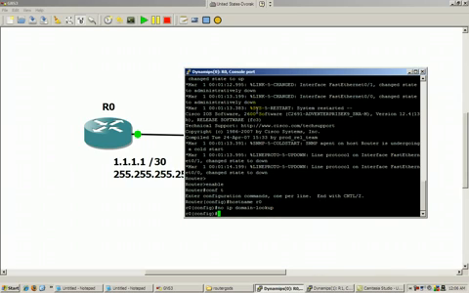Very important command. What this does is if you mess up typing in a command, you're not going to sit there for 30 seconds waiting for it to resolve a domain name that doesn't exist. So no IP domain lookup.